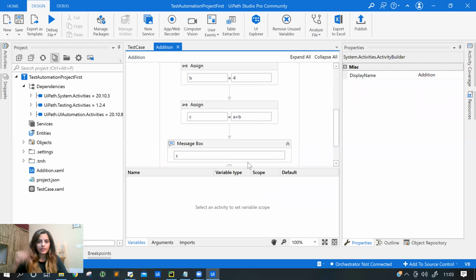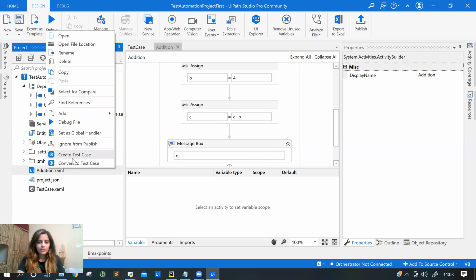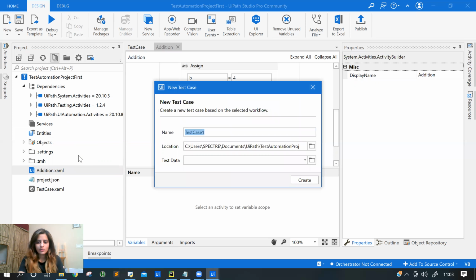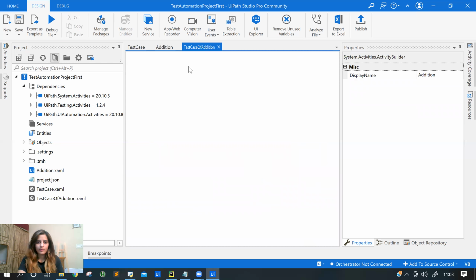Now I'm going to convert this into a test case, and then I'm going to call it, and then I'm going to make it data driven. So see how it will work. Go here. If you can see addition, there is an example. To create a test case out of it, just right click, and there is an option called create test case. Just click on that. Test case of addition. Give it a name. See, it's asking for test data. I'm going to let you know later how that will work.